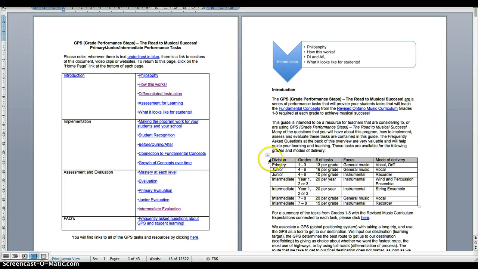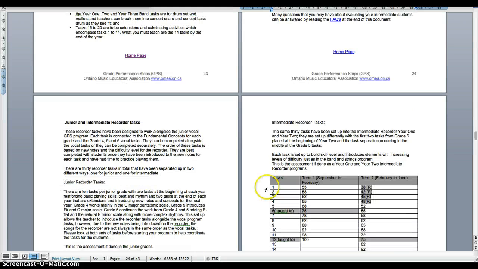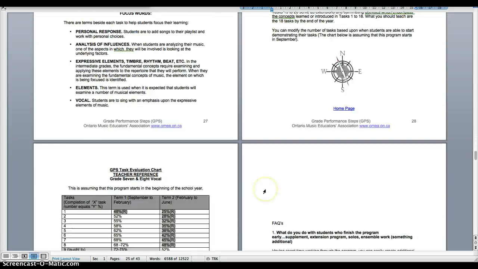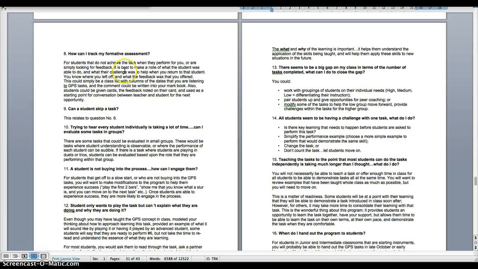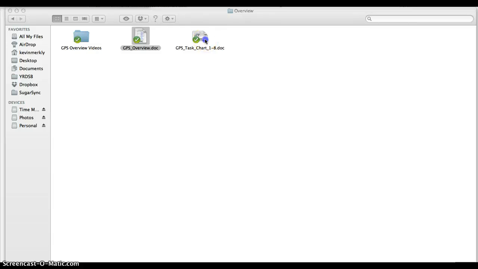And you can see here at the top of the document that it outlines how many tasks there are in each grade and what the focus is, and then the mode of delivery, or vocal, recorder, etc. And you can see at the end we've got the frequently asked questions. So there are all the questions there for you. A very, very helpful resource that is important that you check out.